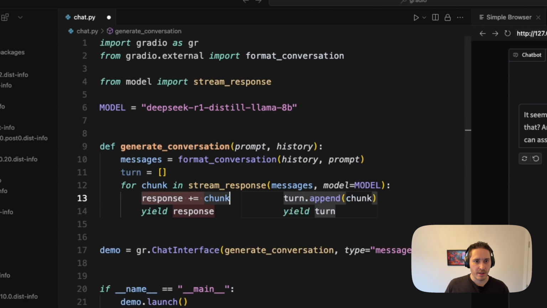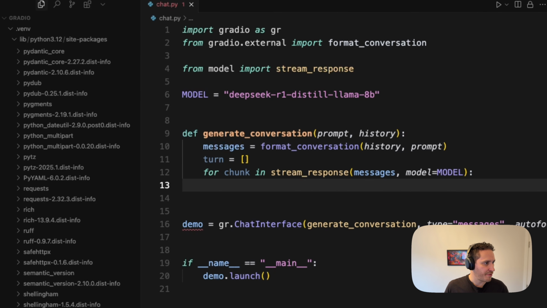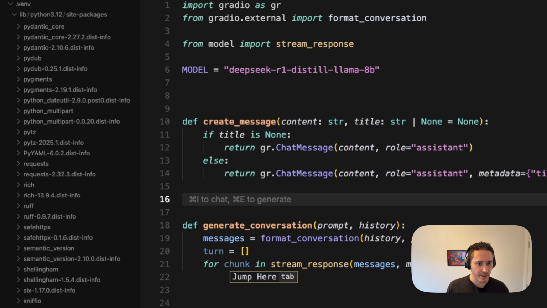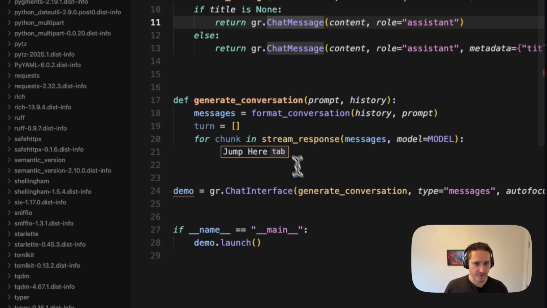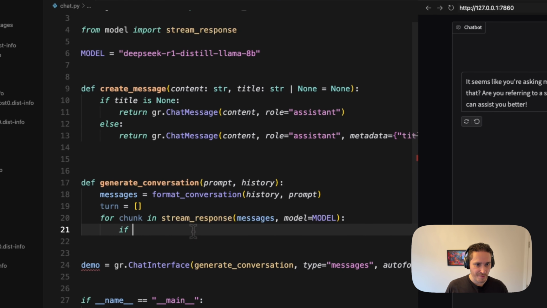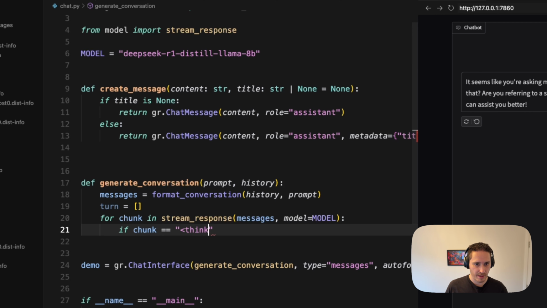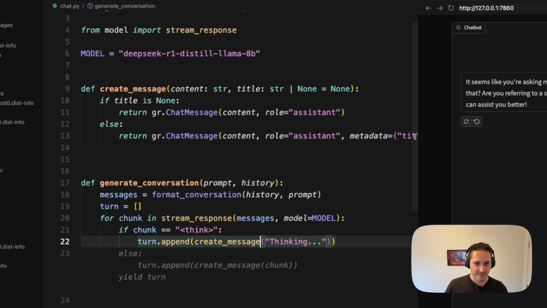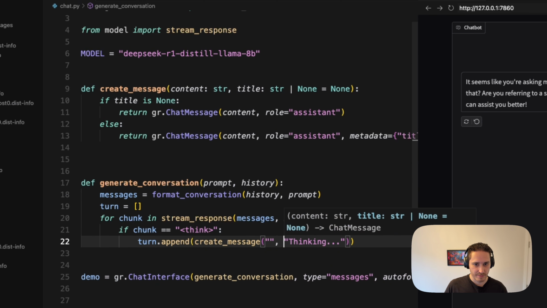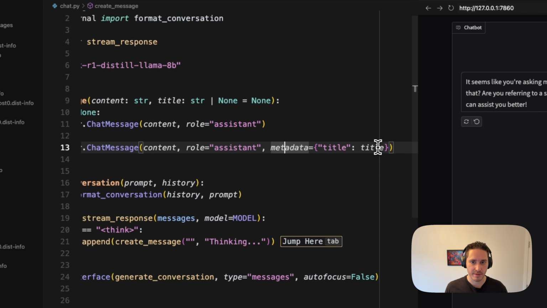and what we're going to do now, actually I'm going to get a little utility function that I've created before that just creates those messages for us. So what we're going to do now is, if the chunk is the think, cursor is trying to help, I guess, to append the thinking, actually with no content. Okay, so just a title. So this will create our metadata here.